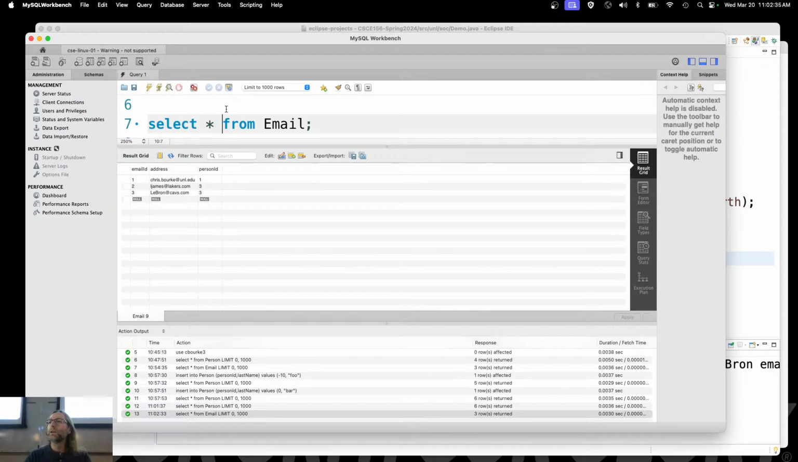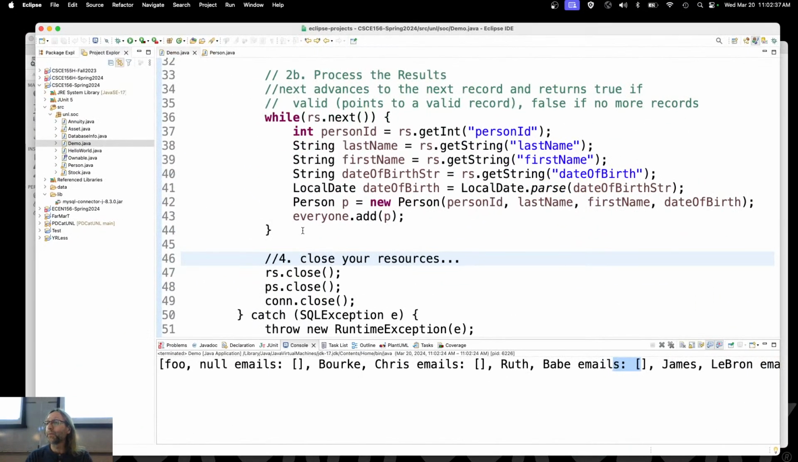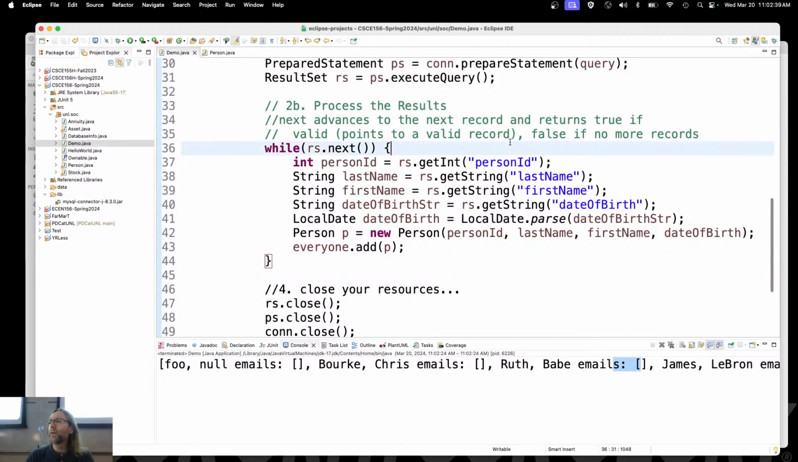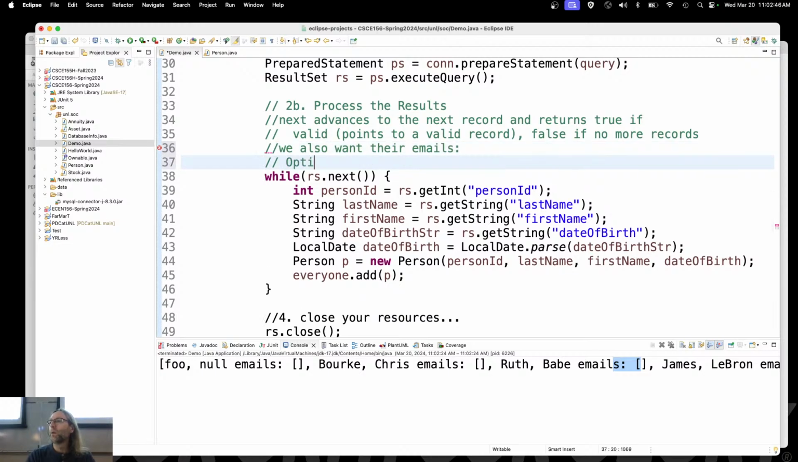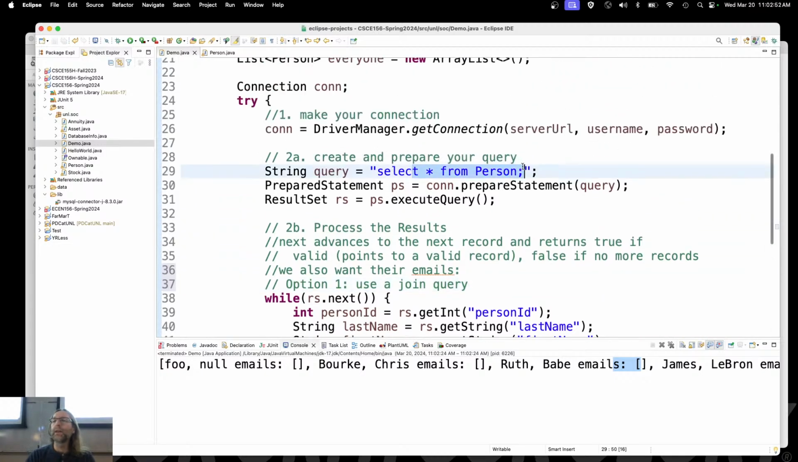Right? So let's pull out that information. So option 1, we also want their emails. Option 1, use a join statement or join query. Right? So remember that we were just selecting everything out of person.